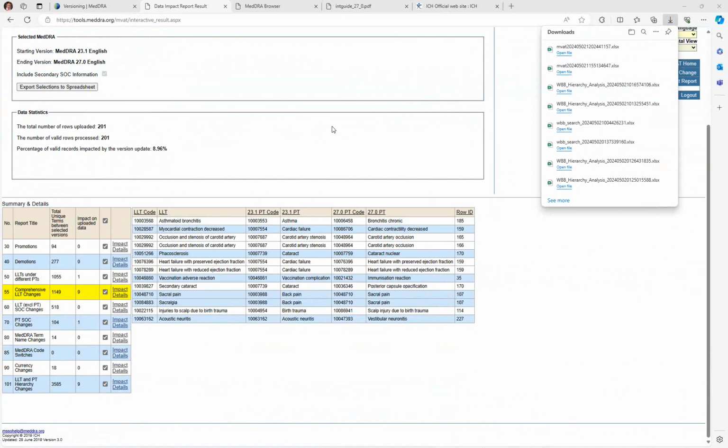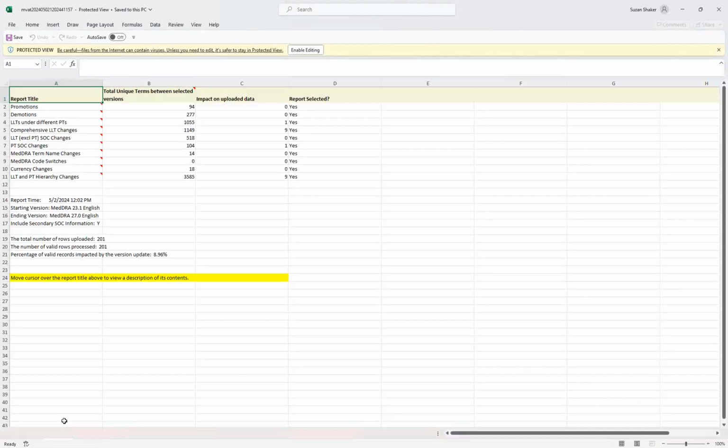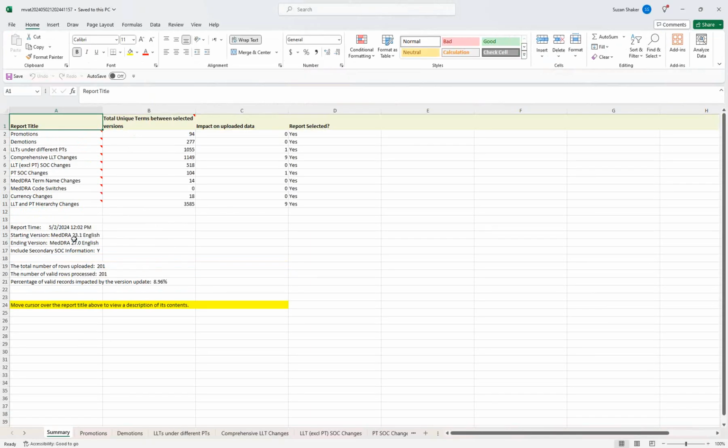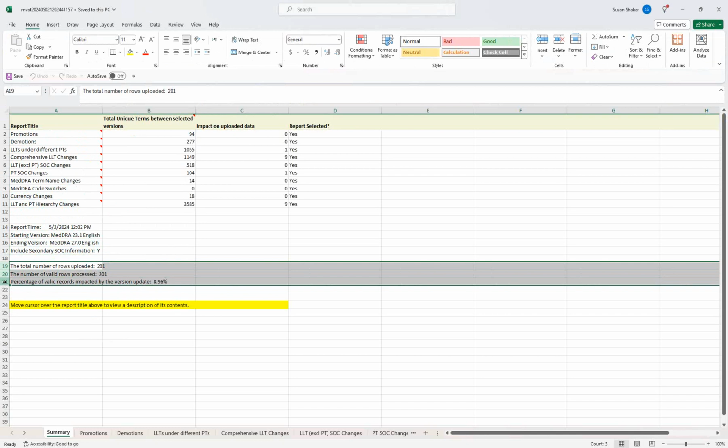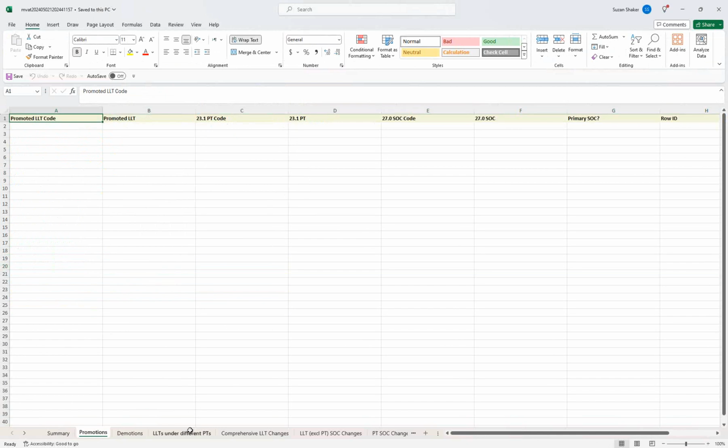And again, when I open it up, I'm going to see the same Excel sheet with the same summary. This tells me which version I started with, which one I ended with, whether or not I opted for secondary SOC information, the date that I ran it, how many rows I added to the tool, and how many it was able to validate, and the percentage of change. And of course, each tab will have the details.